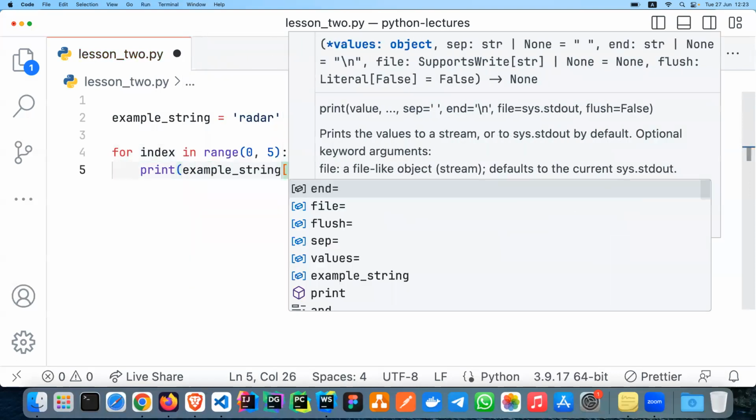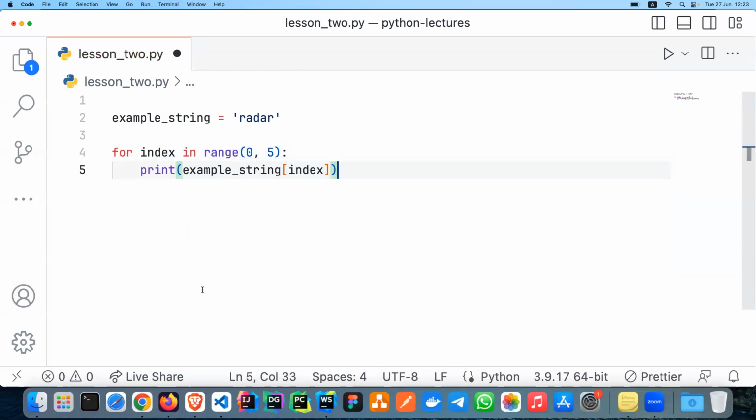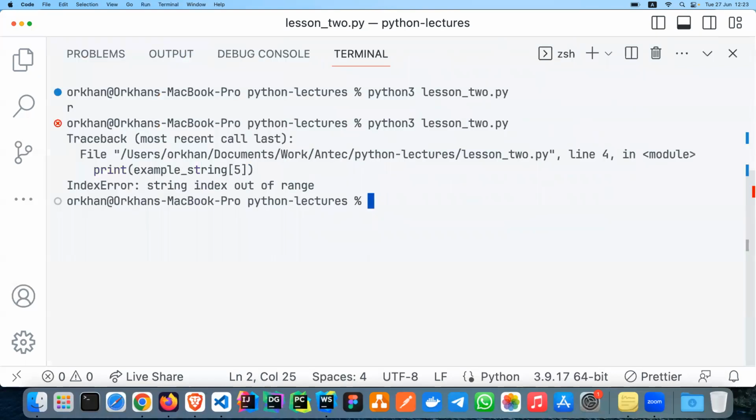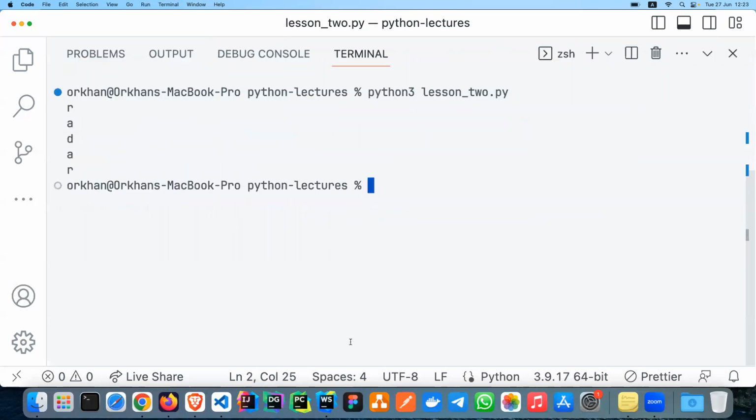If I take example string at index, I will actually just print each character. I will print R, then A, then D, then A, and then R. Radar, all of them on new lines.